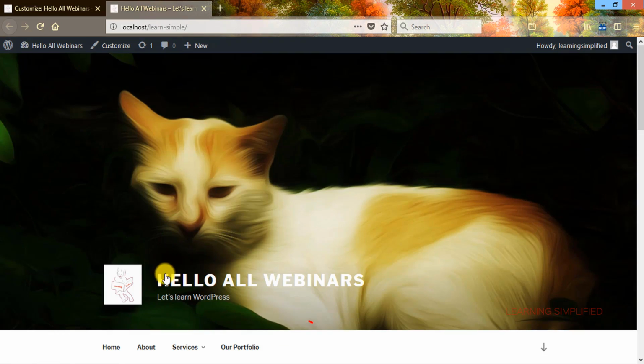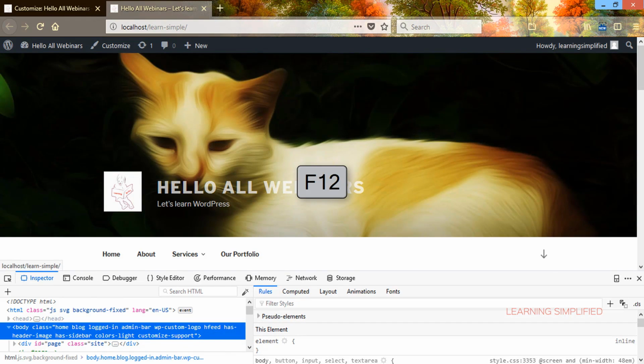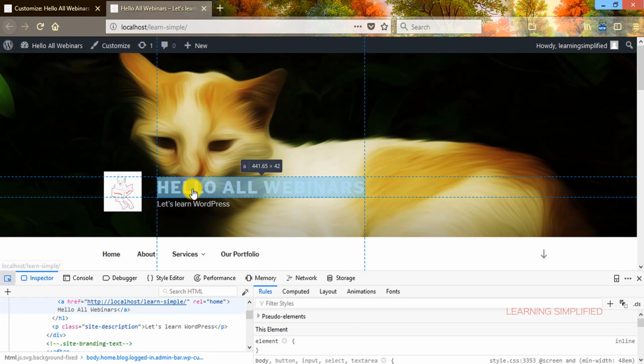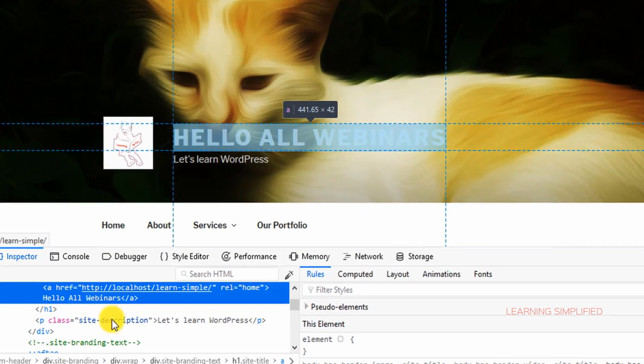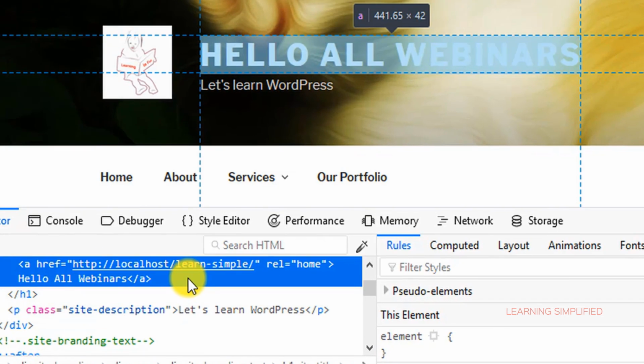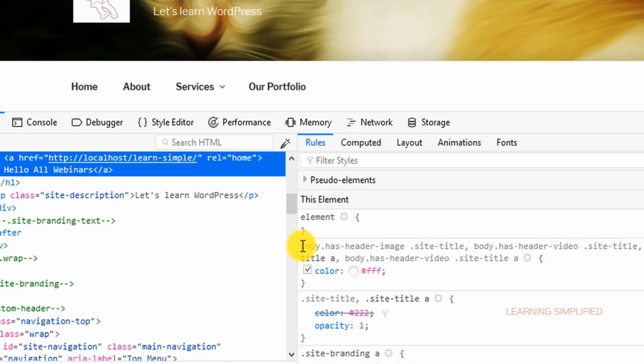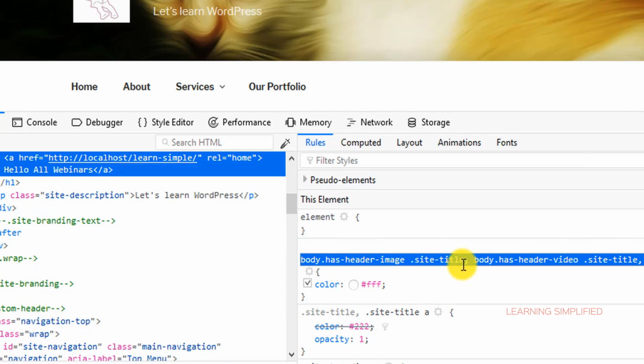Now how to make these changes? Say we want this headline, hello all webinars, to be changed into something different, such as a red color and a reduced font weight. In the first case, we are going to press F12 on our keyboard, and we can see that we have opened our code inspector. We will now click onto this hello all webinars, and this is the part that is practically responsible for all the changes to this site title.